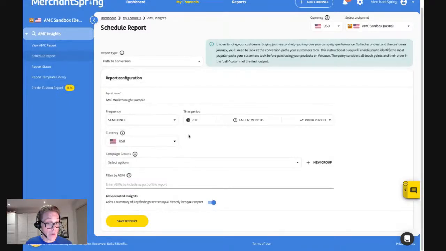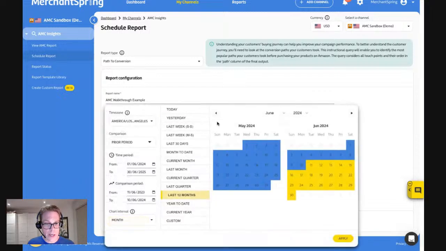For those of you that are heavy users of Merchant Spring and client reporting, you'll notice this is starting to look very, very similar to what you're used to. That's of course by design. It also allows you to select the time period that you want to run your AMC reports on. Now, I would advise you to consider the type of report that you want to run. Some reports, like some of the larger attribution reports, really don't make sense to run on a really short time period. You may want to run a longer one, like a month or a quarter. But yeah, you can select the time period here.